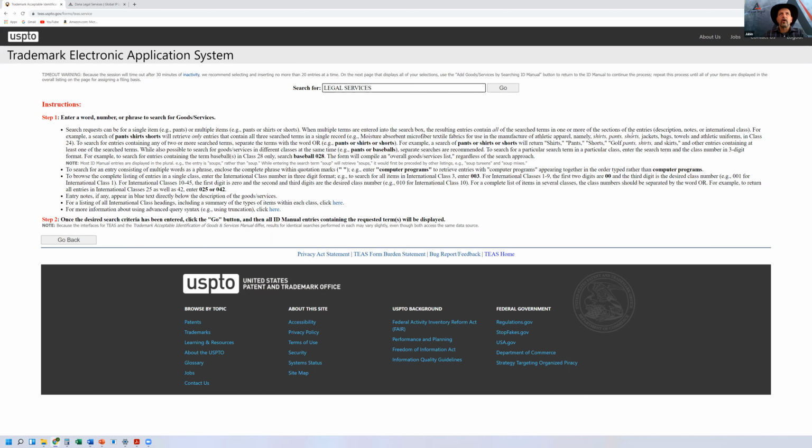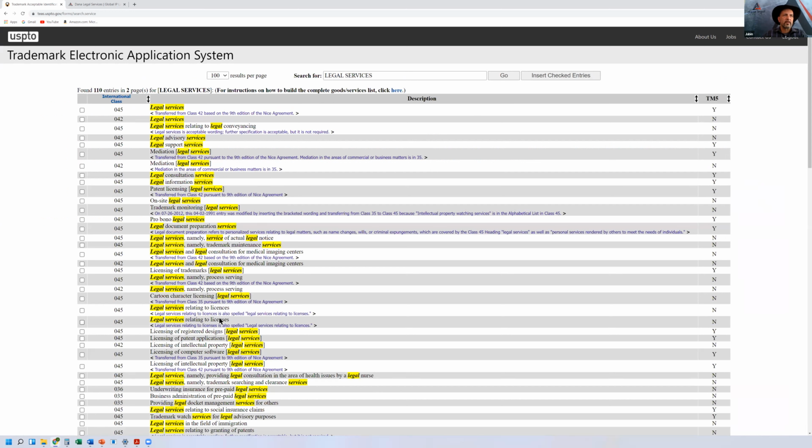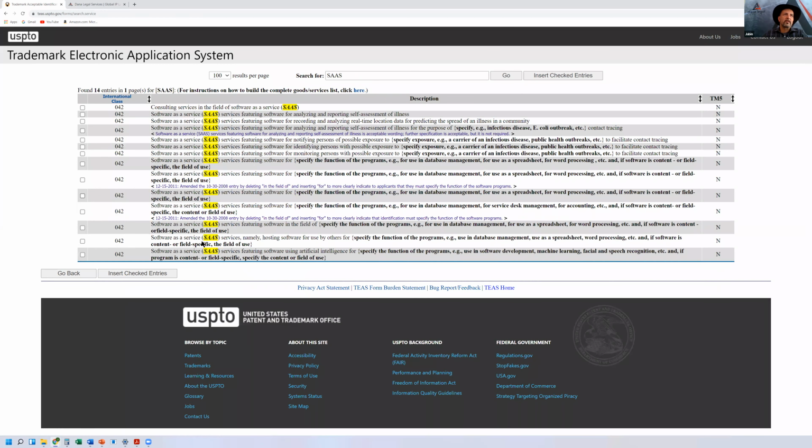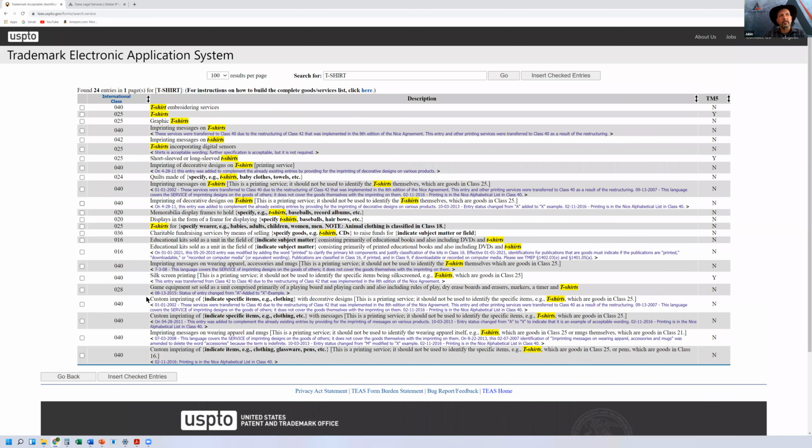services. And the minute I hit the go button, it brings me up all of the different categories that are legal services. So, legal services related to licenses. You can do the general legal services related to everything and anything. There's all these different categories. And no matter what you put in here, it'll search for it. So, if I put software as a service, it'll bring up all the different software as a service categories. If I put in t-shirt, it'll bring up all the different categories that are related to t-shirts.